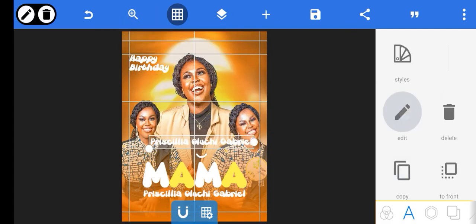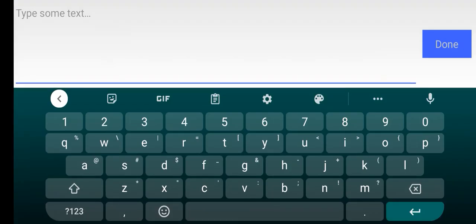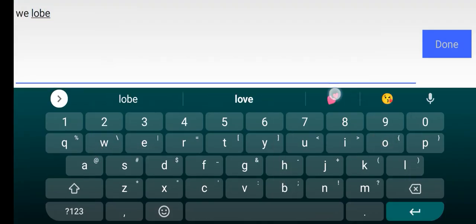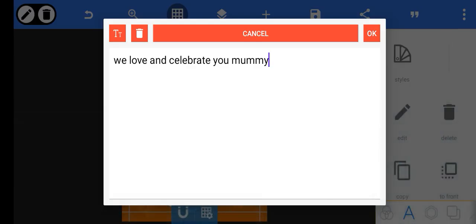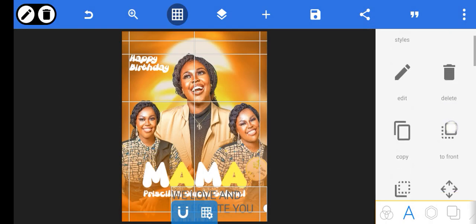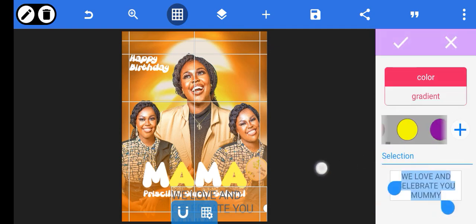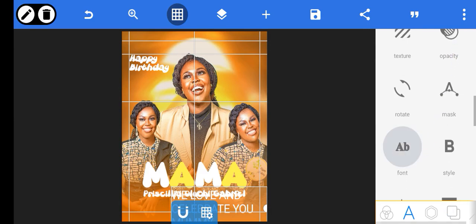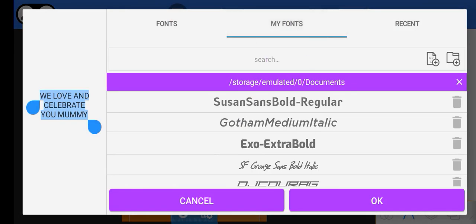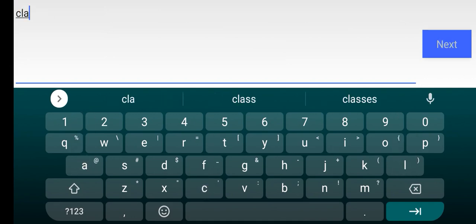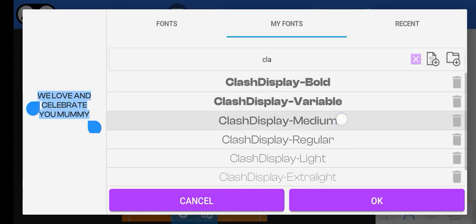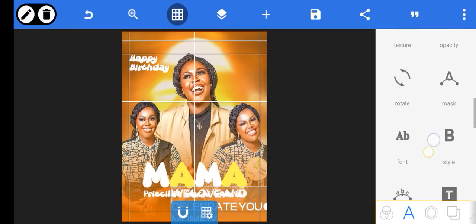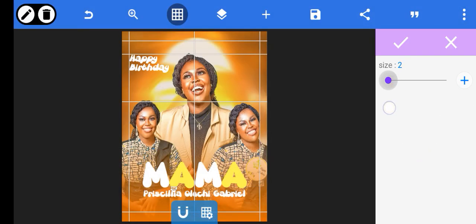Then I'm going to copy this, or rather you can add a new text. I just wanted it to be easier. Okay, so we have that. Then all caps. So we make this color white and go to your font. The name of the font that I used was Clash Display. I'm going to make use of the medium. Then reduce the size to 10.